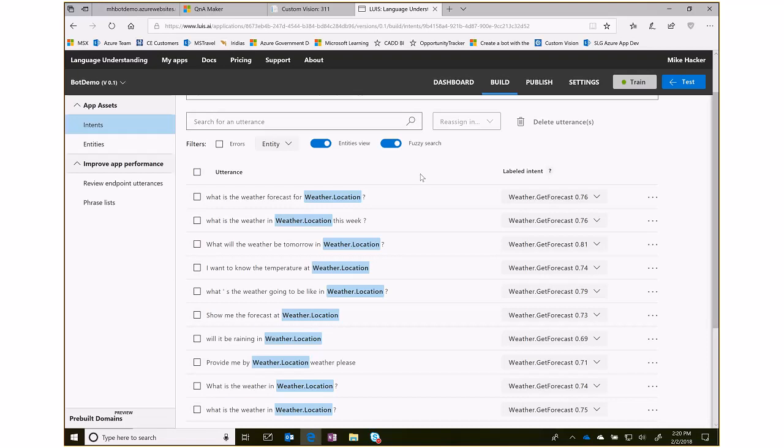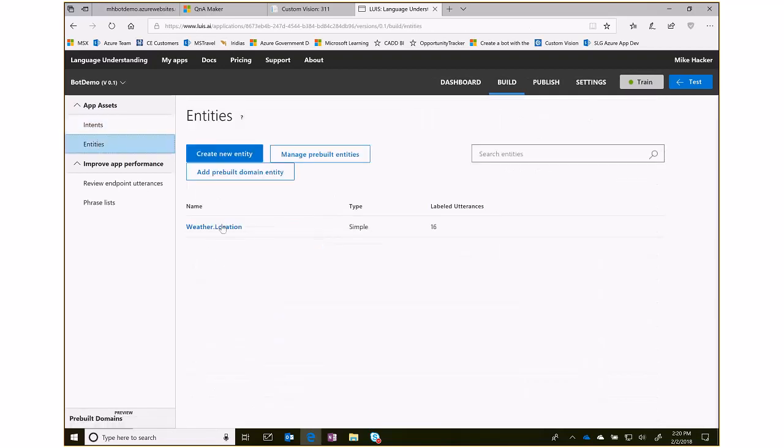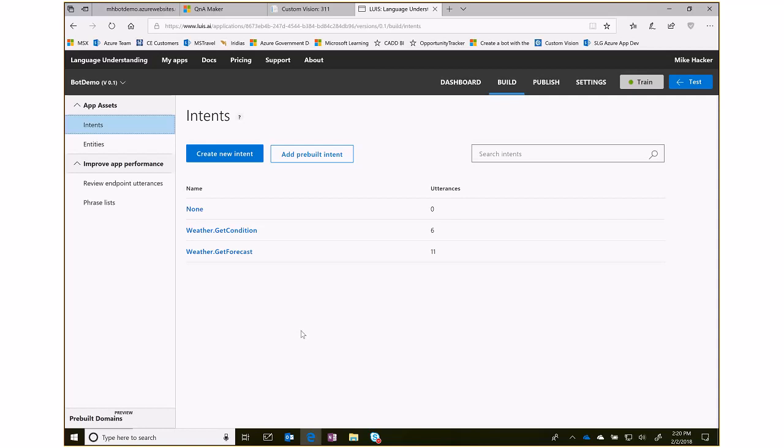The entities, if I remove that, you can see here originally the questions were, what is the weather forecast for Chicago, or what is the weather in Chicago this week, or what will the weather be tomorrow in Accord, New York? So what I did is went back in here, highlighted those, and said these are entities, and we're going to call these entities weather.location.